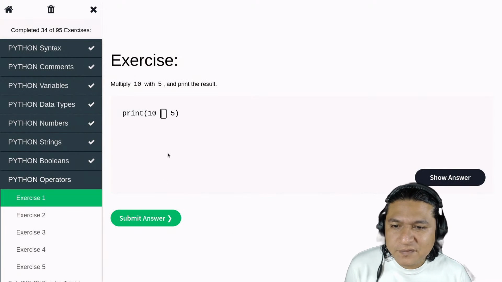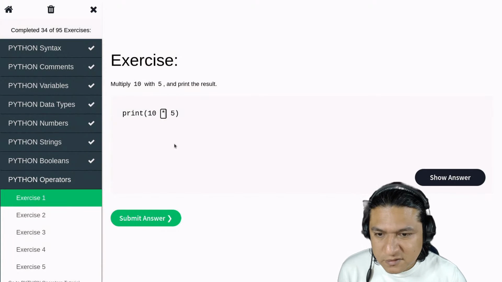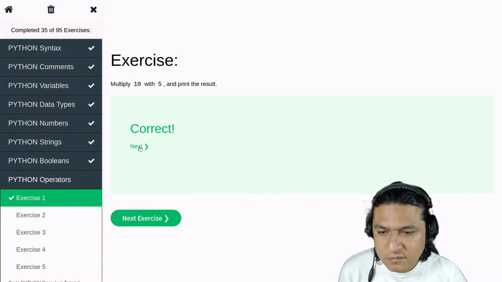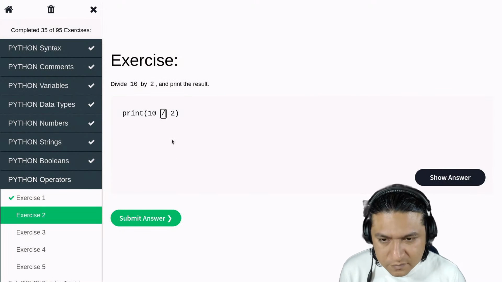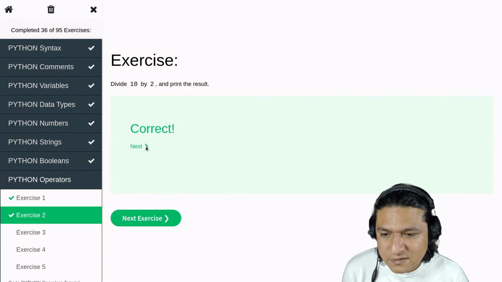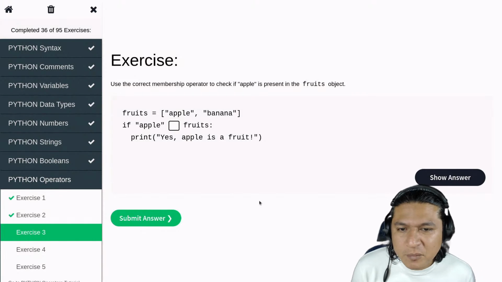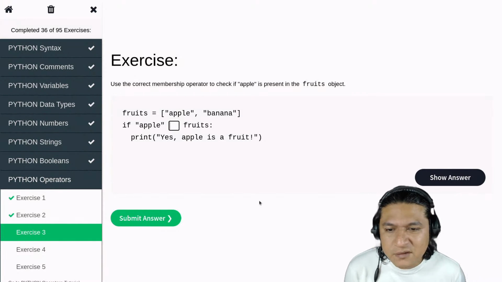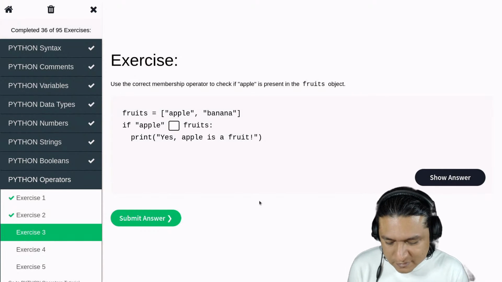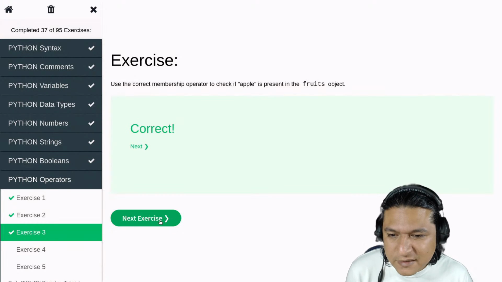Multiply 10 with 5 and print the result. Print, I guess just this. Divide 10 by 2 and print the result. This is quite easy. Use the correct membership operator to check if apple is present in the fruits object. I guess in, because it's an if, and this is a collection. Yeah, I think that's right.